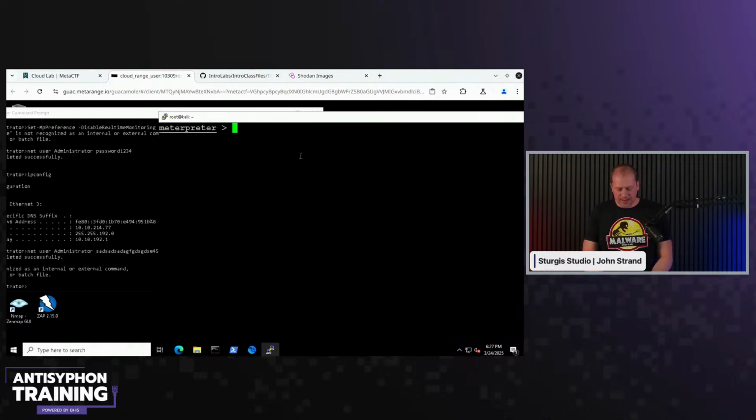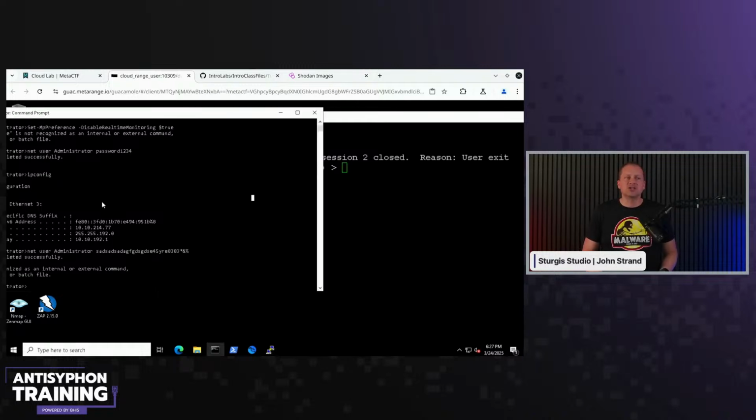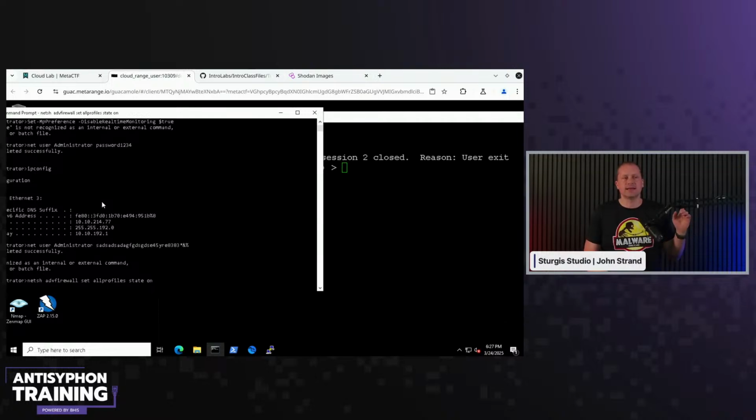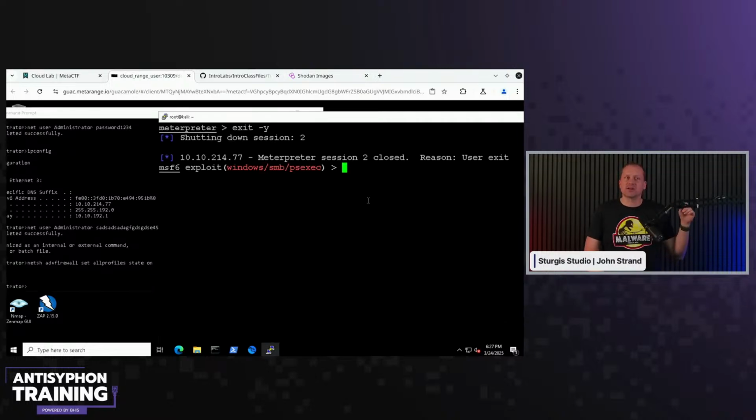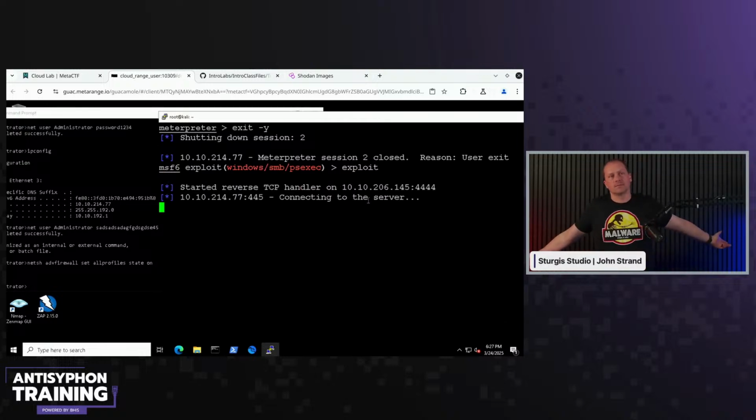So if I'm a defender, and I do exit minus Y, and then I turn on that firewall on that system, right? I turn that firewall on like that. As soon as that attacker gains access to a computer system and they try to pivot off of that computer system, it fails. It's going to time out here in just a second.